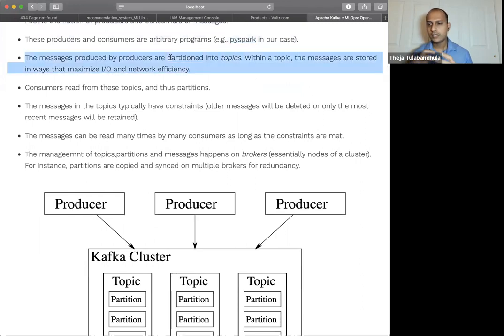Okay, so now we get into some details about this Kafka technology. Think of it as a piece of software which is running on a cluster, which means a collection of computers. It's enabling stream processing by letting producers and consumers interact with each other. Producers and consumers interact, but not directly with each other. The middleman is Kafka.